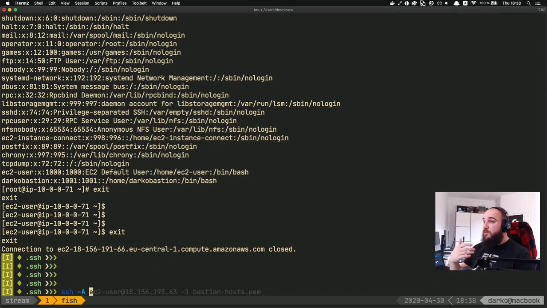I should be able to do ssh -A. This means I'm forwarding my identities along with me so that I can use them later on to connect to other instances, right? So for example, I'm forwarding my Darko Bastion PEM key as well so that I can use it to connect through the Bastion host to the other instance I've been creating, without actually copying the private key over, so it follows along with me in the session.